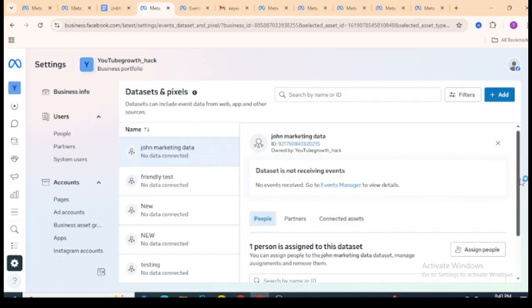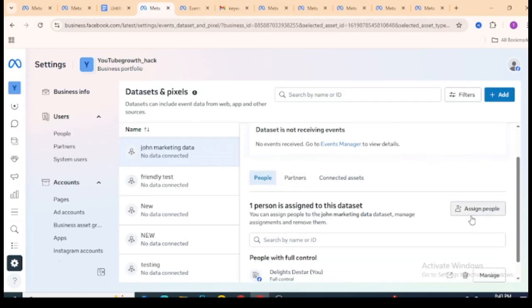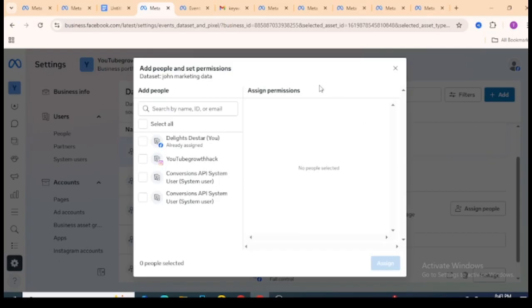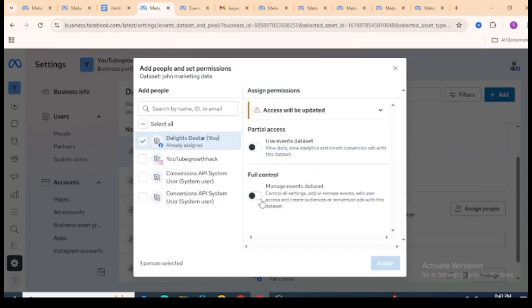Okay, so you can come to people, and under people right here, you see where it says assign people. Assign people right here. This is me, so you can assign yourself. Give yourself full control. So you have partial control, give yourself full control. So yeah, you can actually give yourself full control, all of that.